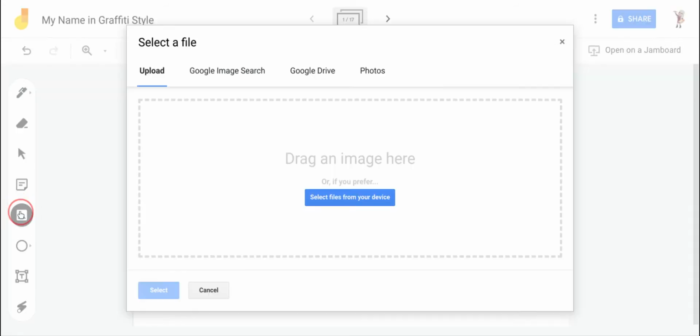You can pull in an image with this. So I will show you when I go through the file how to do that. Select either from your device by uploading. You could Google image search or go to Google Drive or Photos. For this assignment, you will be either uploading, or if you have already uploaded your image to Google Drive, you will get it from there.